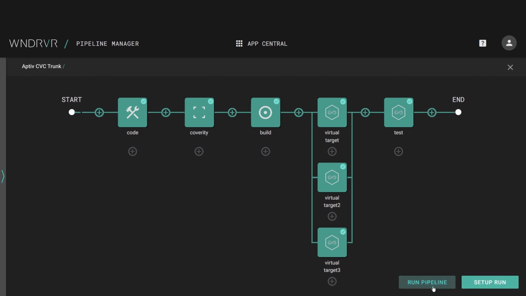Using Wind River Studio's Pipeline Manager, there are many different automation scenarios that you can set up to help you achieve your CI/CD or DevSecOps goals, making your software process more efficient, more agile, and more scalable.